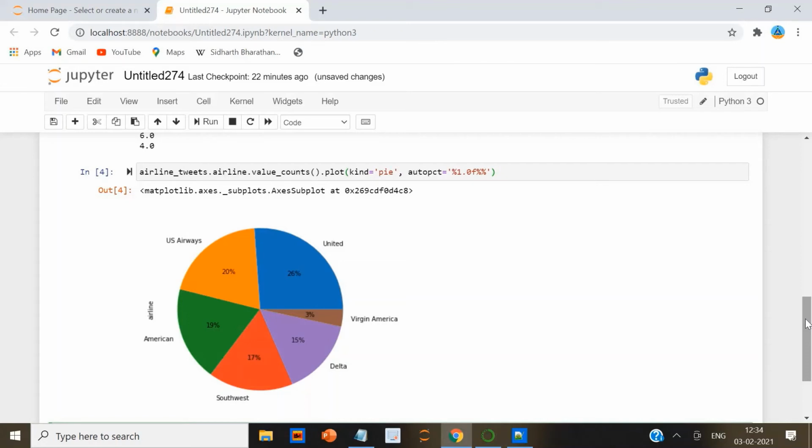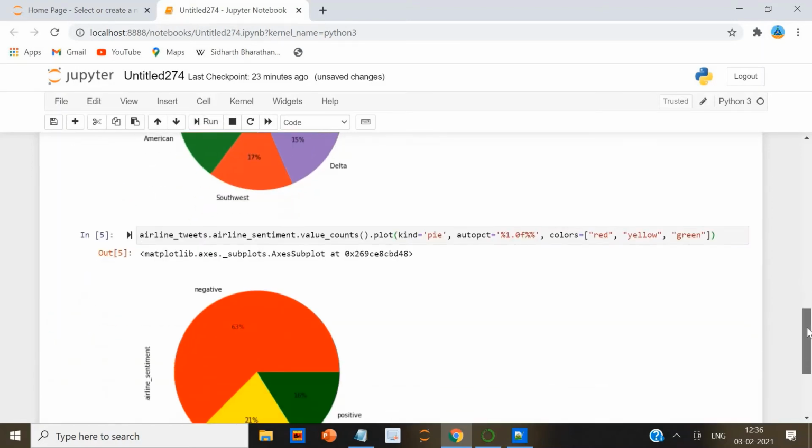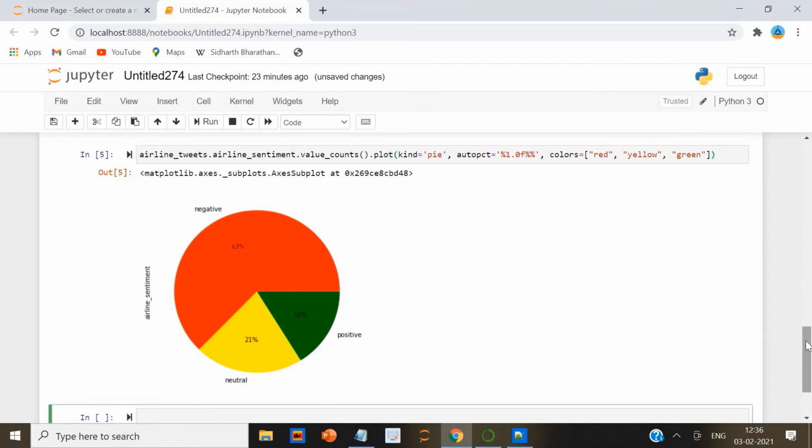In the output, you can see the percentage of public tweets for each airline. United Airlines has the highest number of tweets, that is 26 percent, followed by US Airways, that is 20 percent. Let's now see the distribution of sentiments across all the tweets. Let's execute it. So the output looks like this. From the output, you can see that the majority of the tweets are negative, 63%, followed by neutral tweets, 21%, and then positive tweets, around 16%.